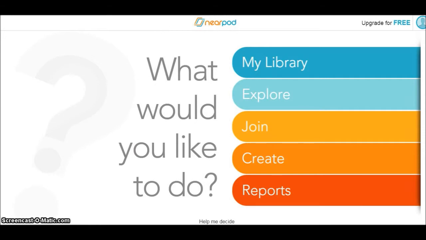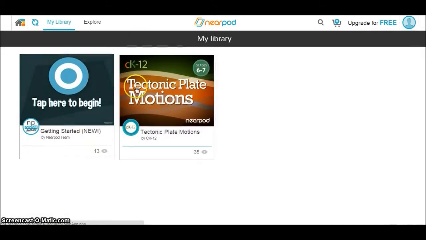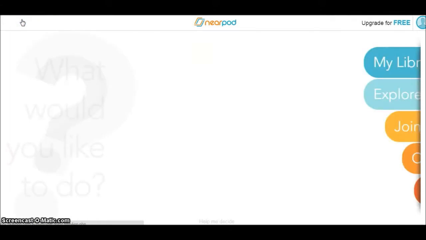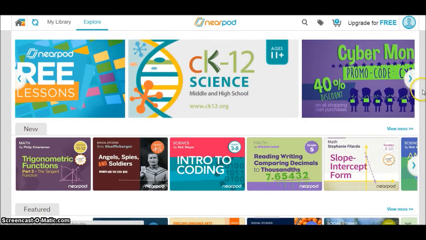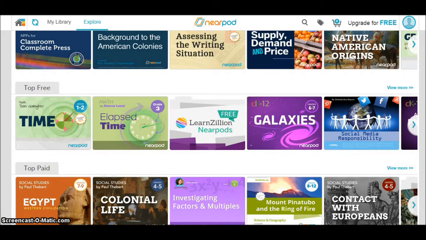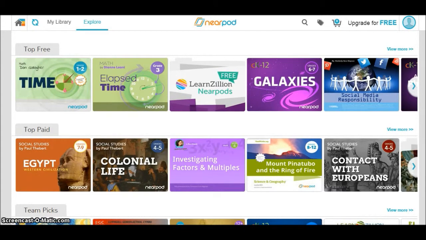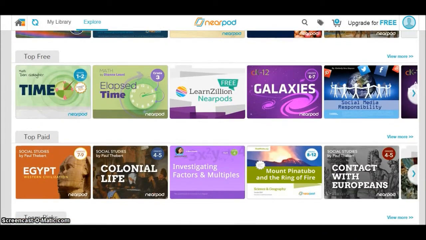The second mobile tool is Nearpod. This is an interactive presentation tool. Some aspects about Nearpod: you can keep track of different videos in your library, so it could be ones that you create or ones that you download for free. You can also look up ones that have already been made. One drawback is that some of these are very pricey, but they are like entire units that you can use with your students. The grade levels range from kindergarten up through high school, so there are some great lessons in here.